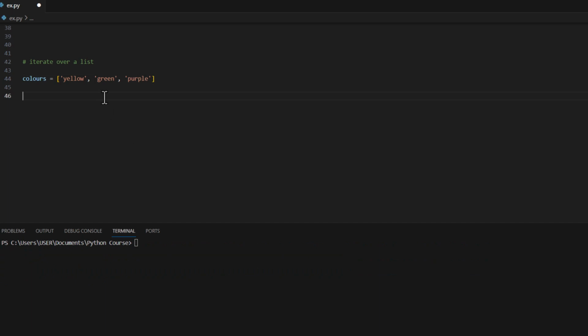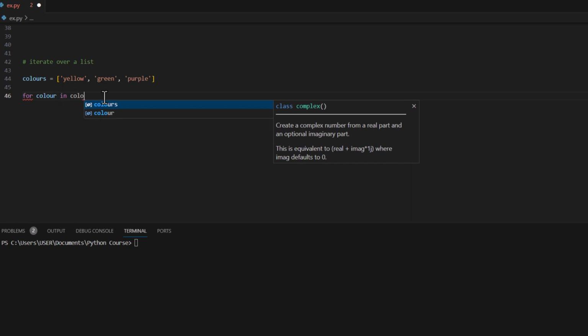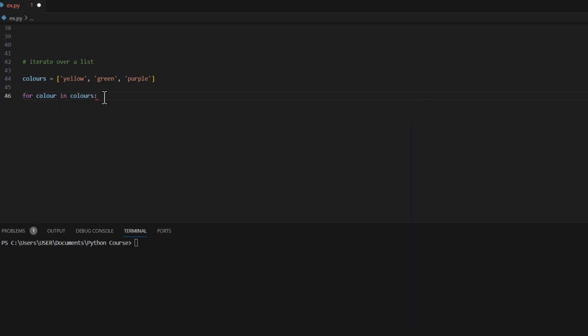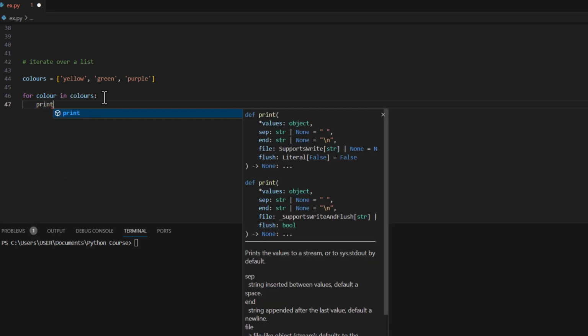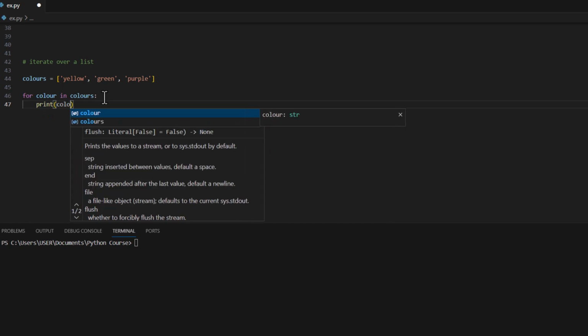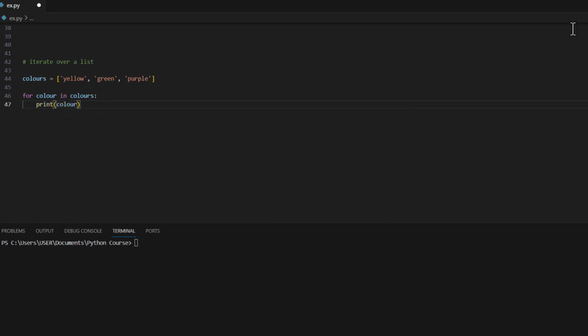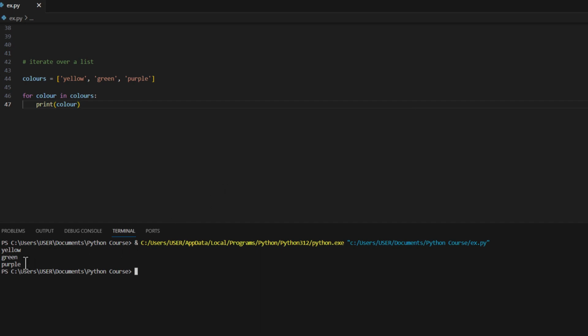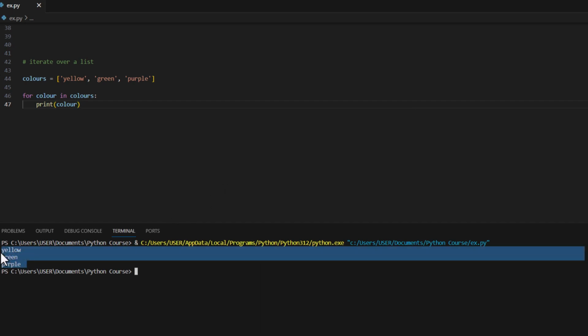Using the for loop, I can iterate or loop through the items in this list. I can say something like for color in colors, and then provide the colon. I can say print color. If I run this program, it's going to print out all the items or all the colors contained in the list.